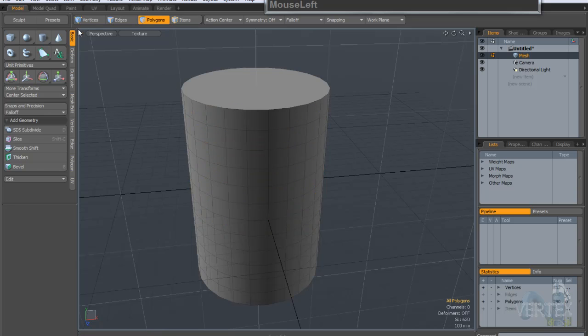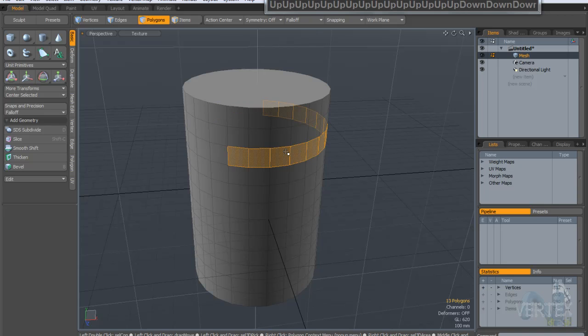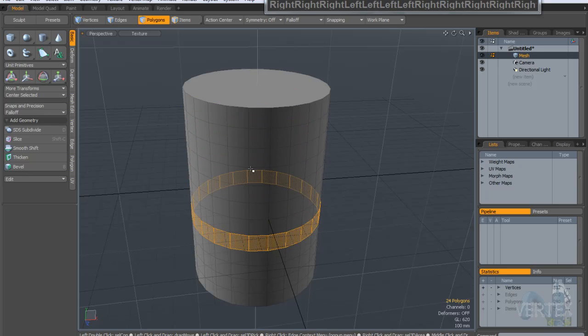You can use polygons or vertices. Just select one polygon to get, and another polygon to get a direction, L to loop. One polygon, another polygon for direction, your up arrow to expand one by one, down arrow to contract. You can select alternate polygons, up arrow, down arrow. You can move your selection just by hitting your right and left arrow.